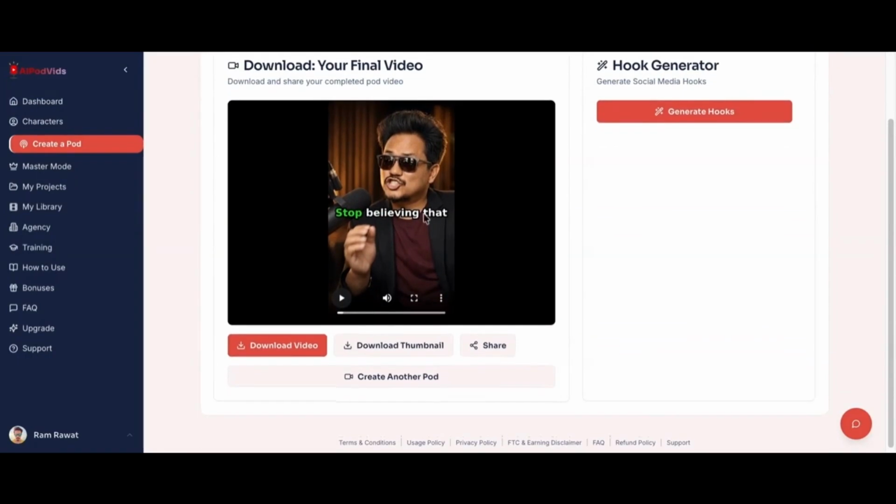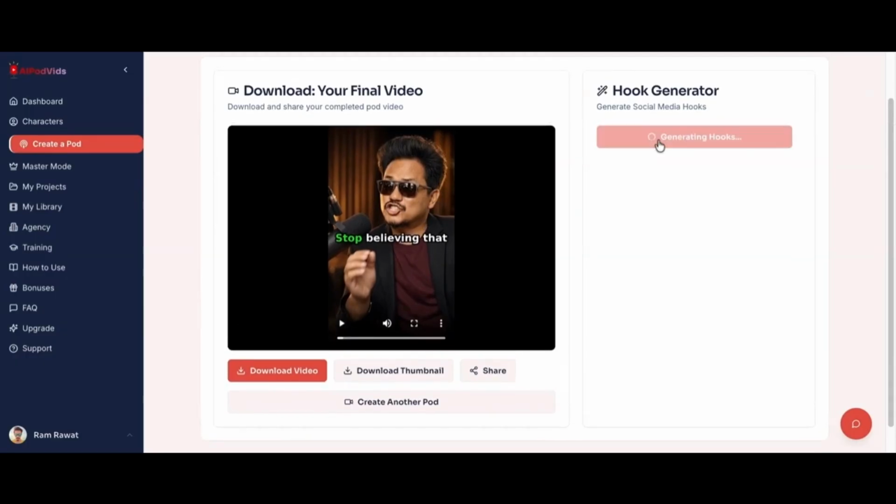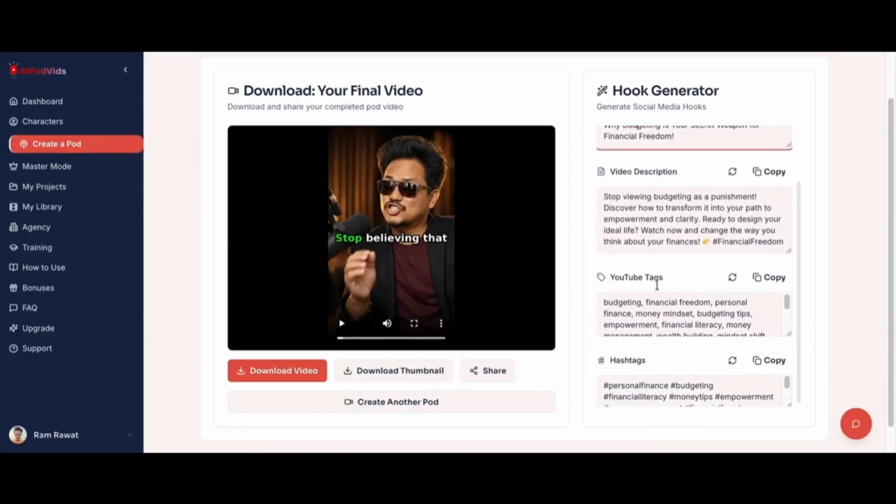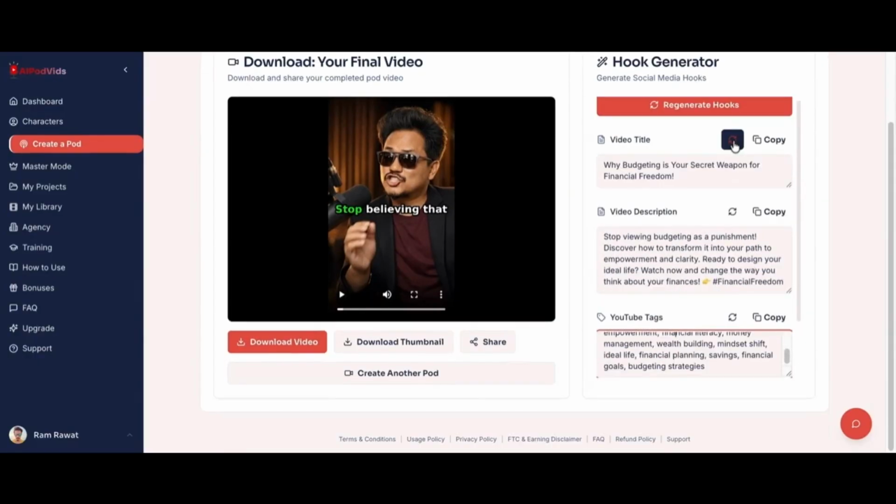And here you can also generate hooks for different social media. So this is a title you can use while posting it on YouTube, Instagram, TikTok, anywhere. You can use a description, YouTube tags, hashtags. If you want to regenerate it, you can use the template to generate it.